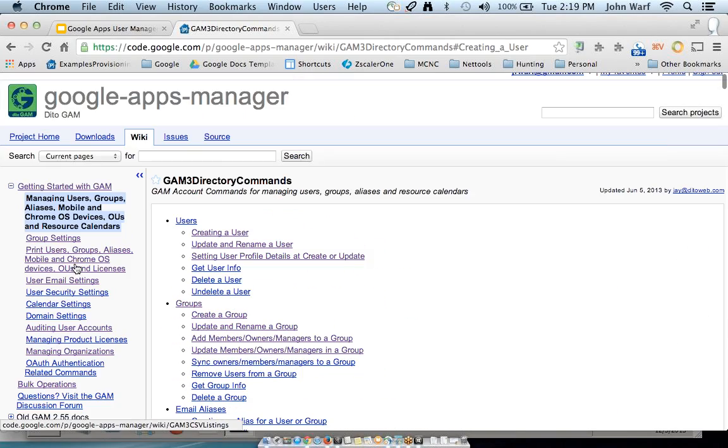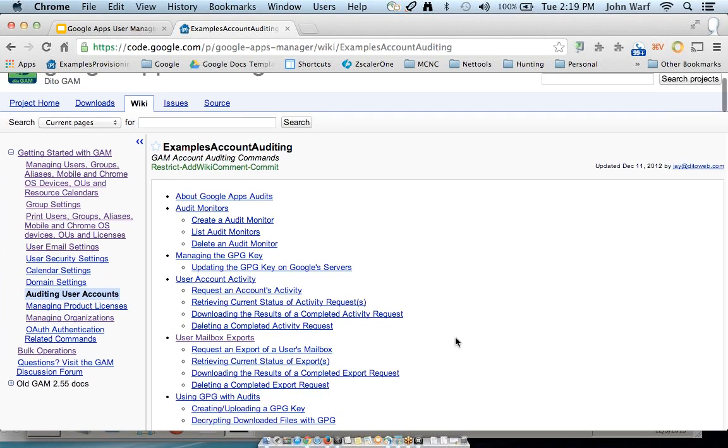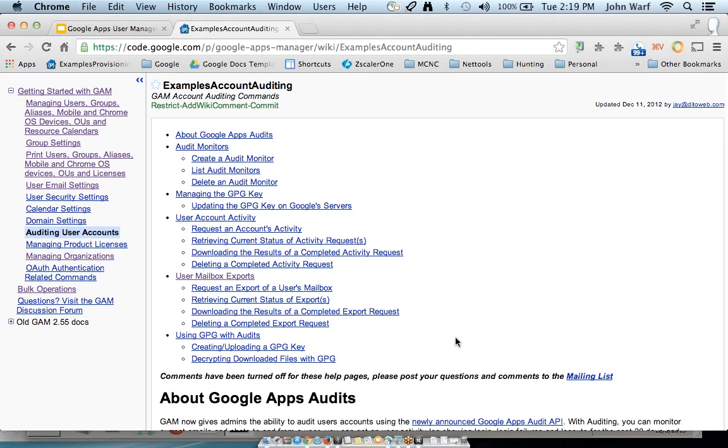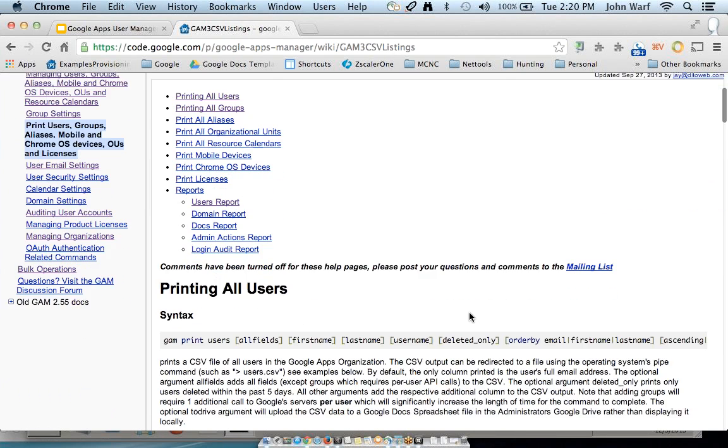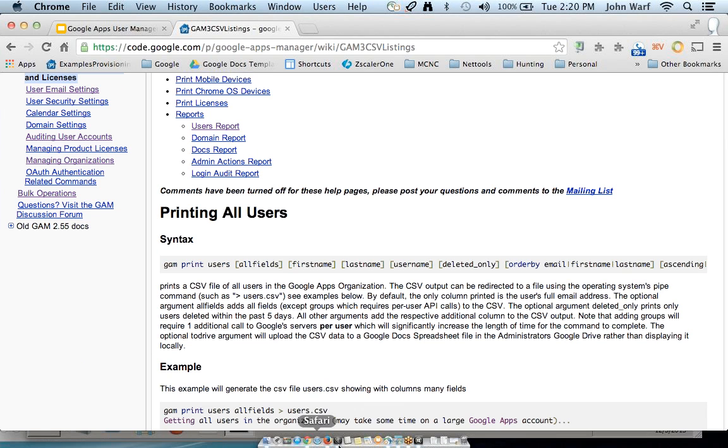Now, reporting features, if I scroll back up, we can take advantage of auditing user accounts. Auditing user accounts meaning you can set up an audit key to be able to log in, audit accounts, and be able to get back out. Now, as well, you can export user inboxes through GAM. So if a user leaves the district, you can go and get an export of their inbox, of their email. We can print users, printing users' information.